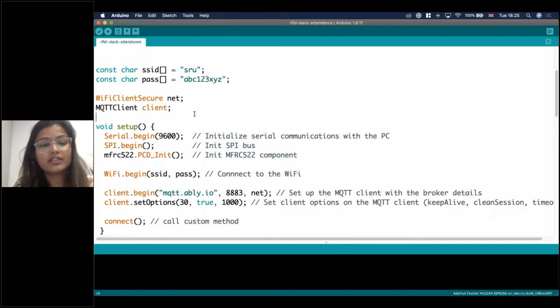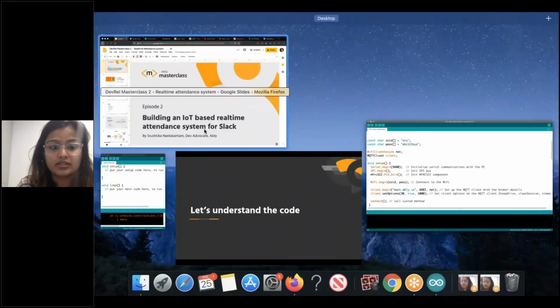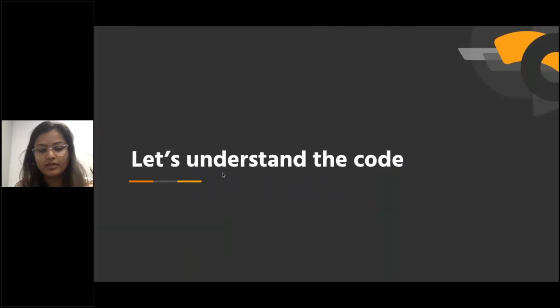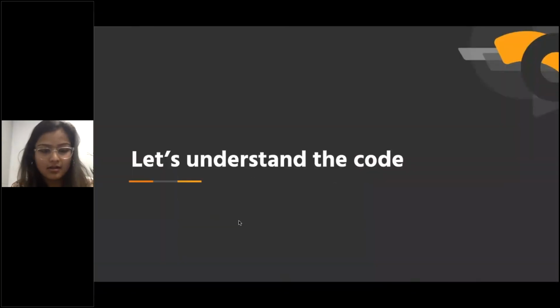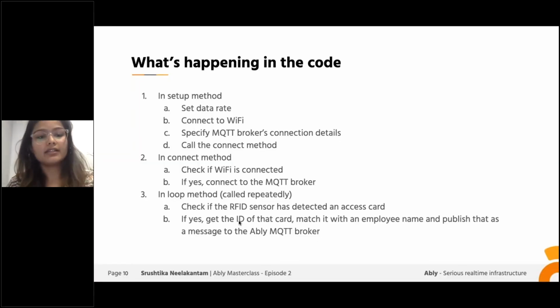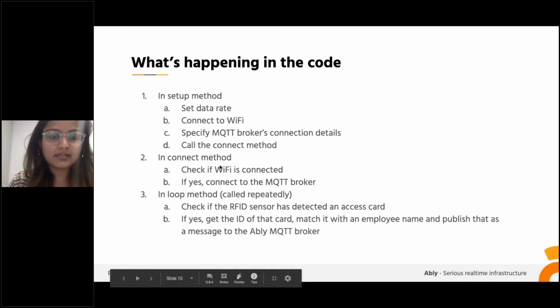Now, before I dive into the next part of the code, let me come back here to the presentation and tell you what exactly we will be doing as part of this code before I go ahead and explain every statement. As I mentioned before, there is always a setup method and a loop method that comes by default with every sketch file that you run on the board. We also have a custom method called connect in this particular project that I'll explain in a bit.